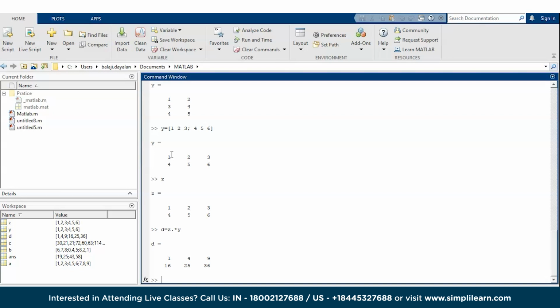Like this, you can multiply the elements of different rows, that is, which does not follow the rules of matrix multiplication. It does not have the same number of rows and columns.